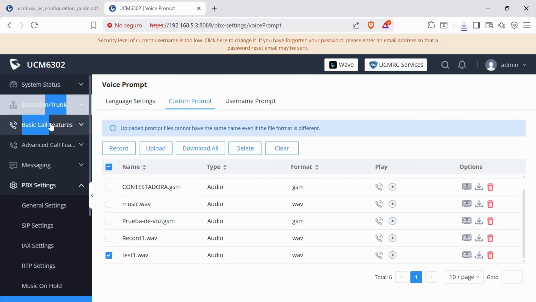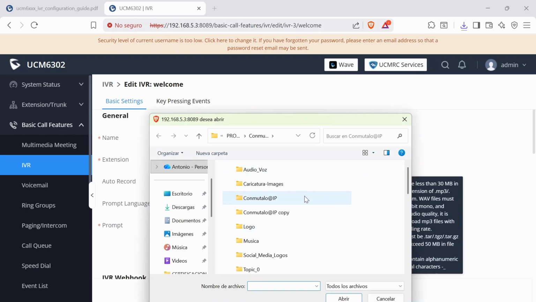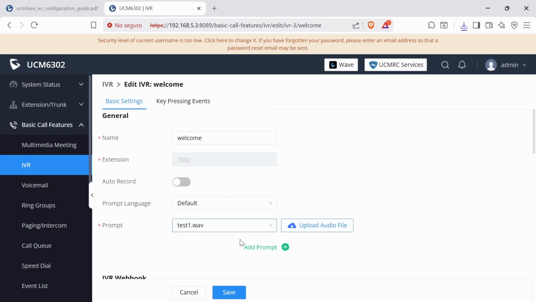Go to Basic Settings, IVR, select Upload Audio File, select it, and then all you have to do is find where you saved it, called Test1, and click Save and Apply.